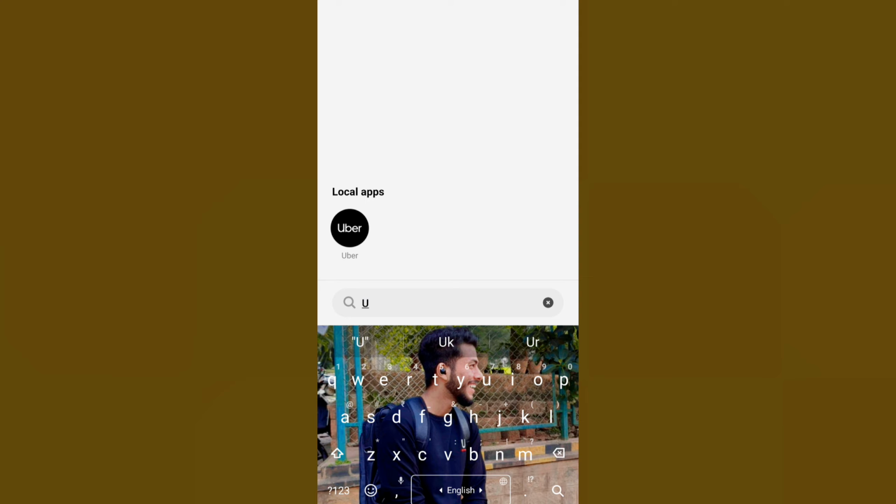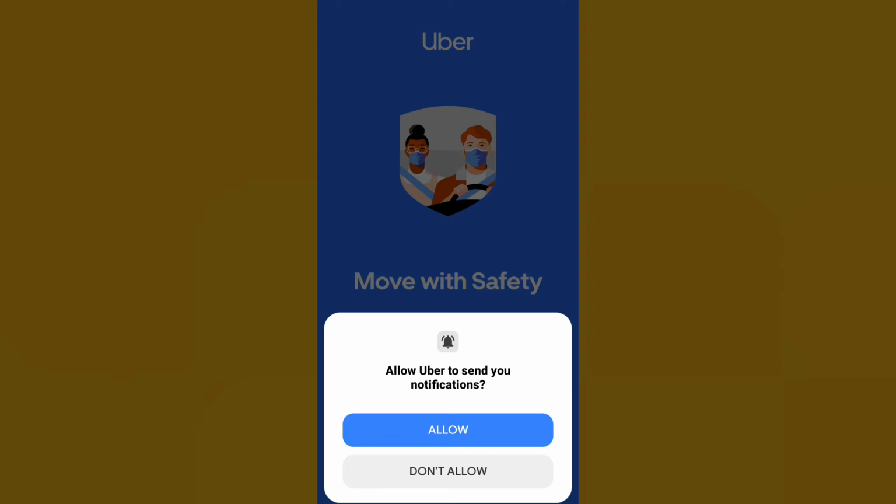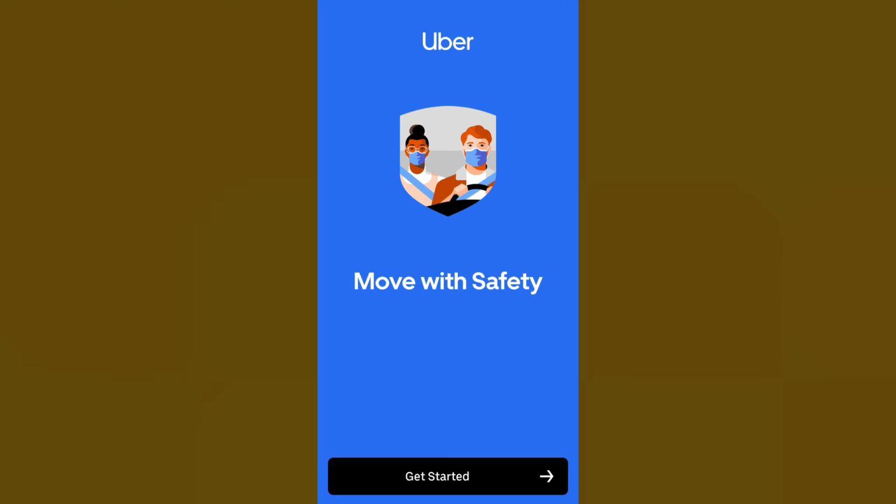Open your Uber application. Now if you want to allow notifications, you can allow, but I don't want to allow that notification, so click on Don't Allow. Now you can see the Get Started option is there, so click on that.